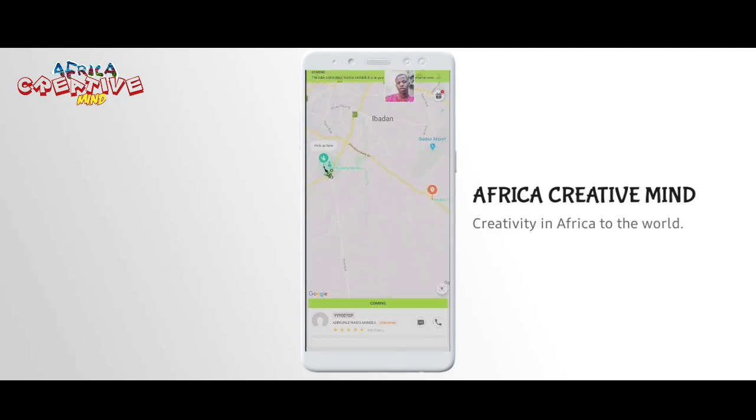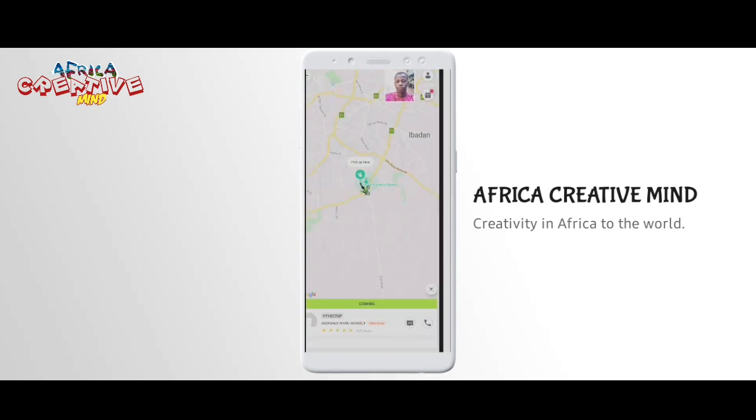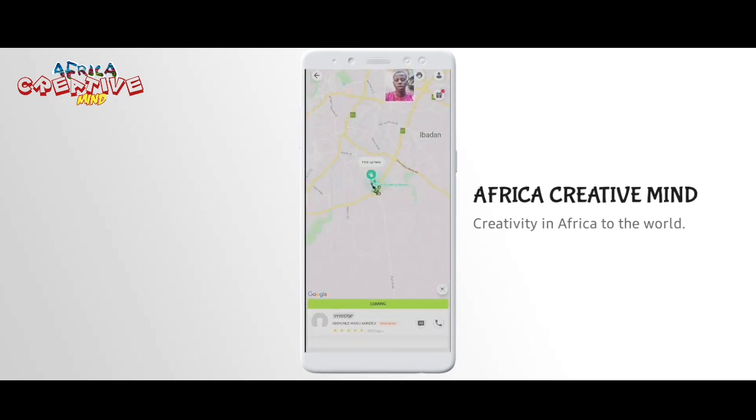Now, one rider has picked it up, you see. Now I can call the rider. This will be the phone number of the rider. You can call the rider directly from here. This is the phone number of the rider. Or you message the rider. So the rider has picked it up.